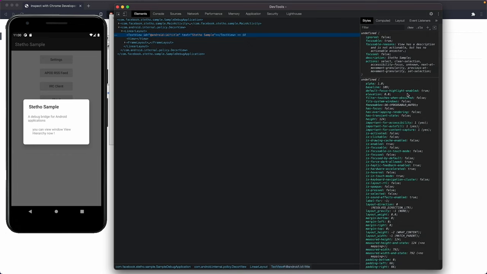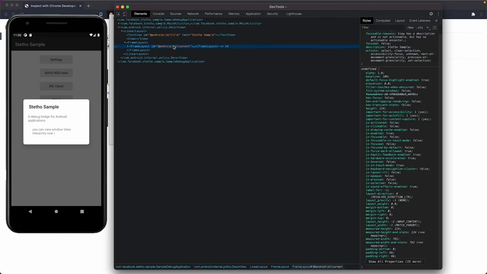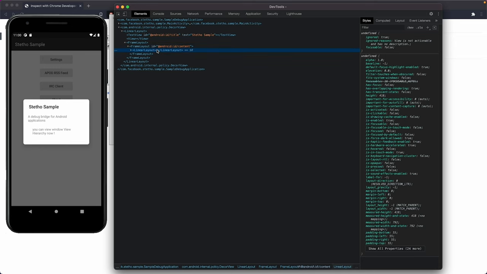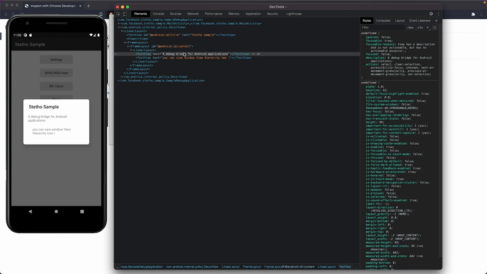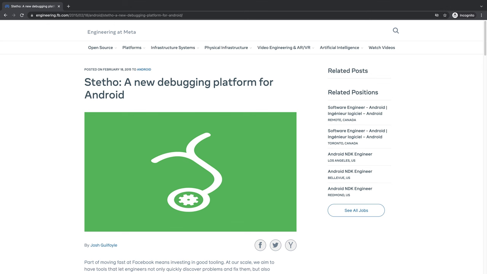SQL databases can be visualized and interacted with right in the Resources tab of your Chrome DevTools. Lastly, Stetho provides additional debugging support for CLI and JavaScript tooling, which you can use to write and execute code within the app. Stetho was open sourced in early 2015.